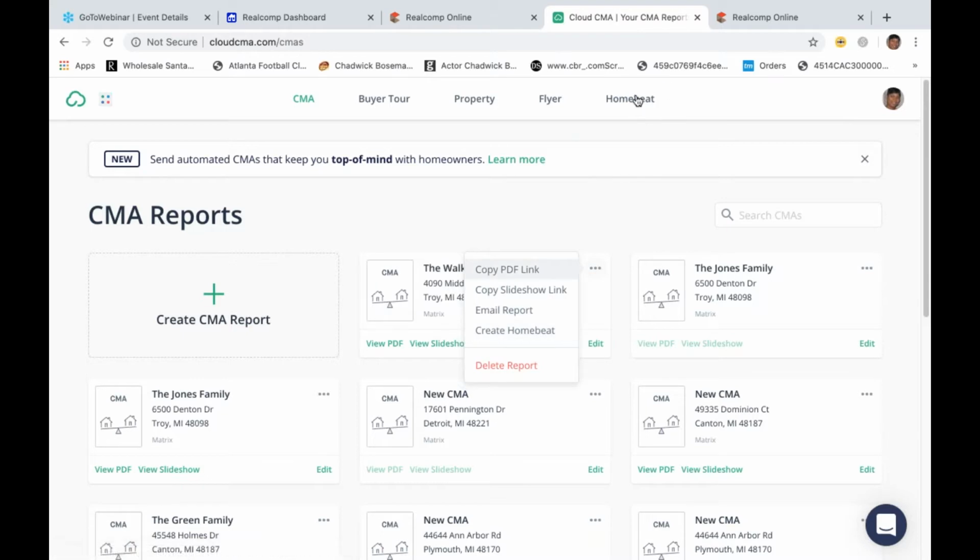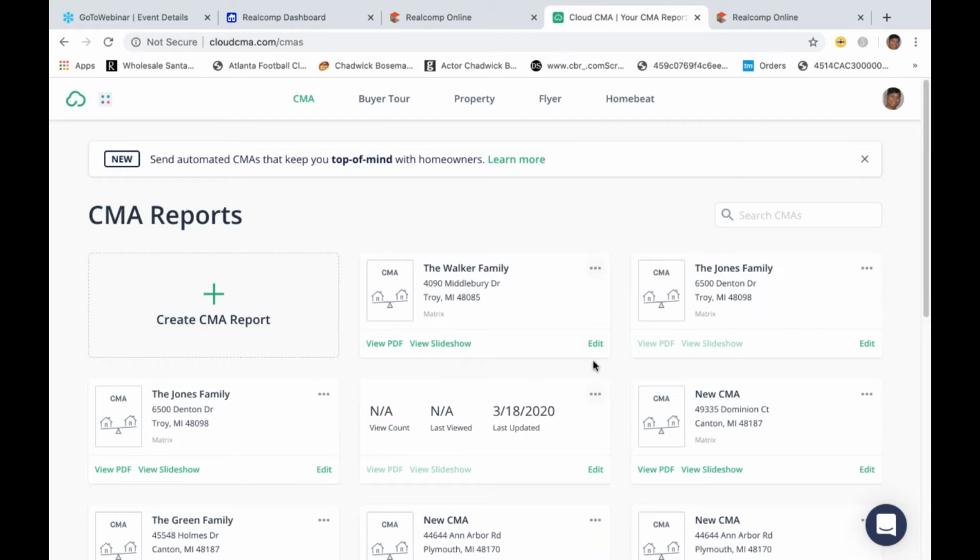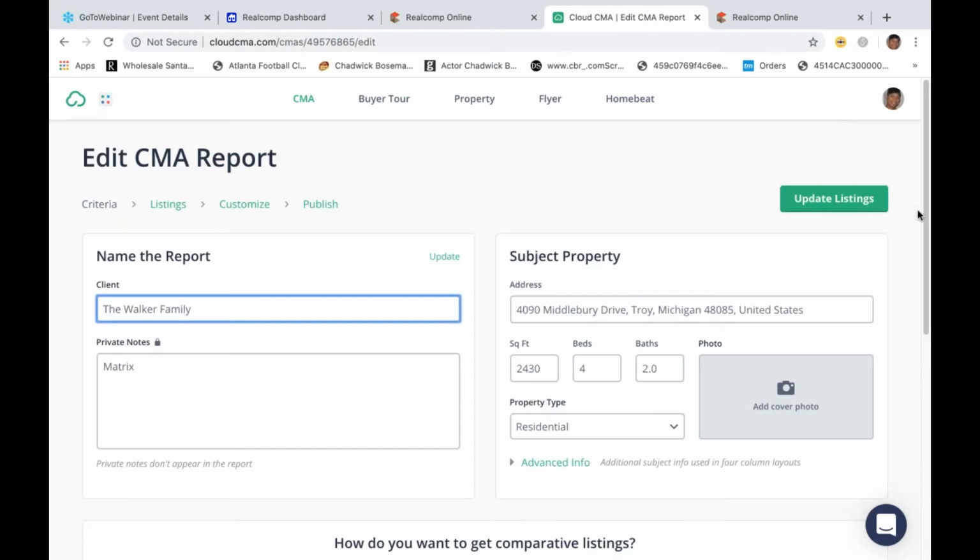You could email it and create Home Beat. That's one of the new things that's coming out there. It's kind of like a flyer, if you will. And you could delete it if you did not want it. But if you needed to edit it, by all means you can. And we're going to edit this one more time because I want to show you this other cool trick that Cloud CMA has to offer you.